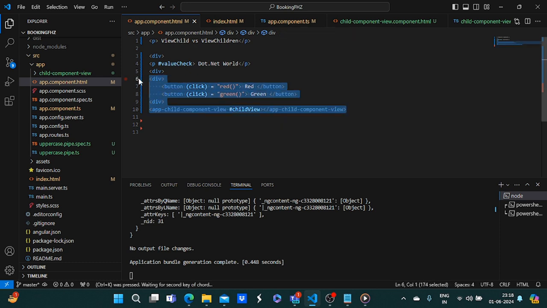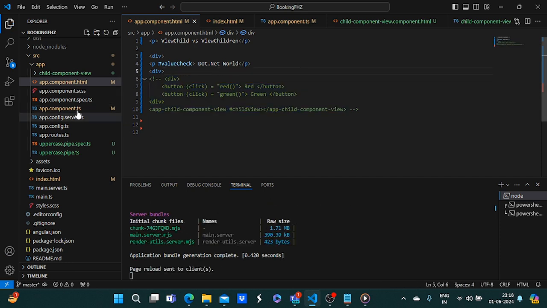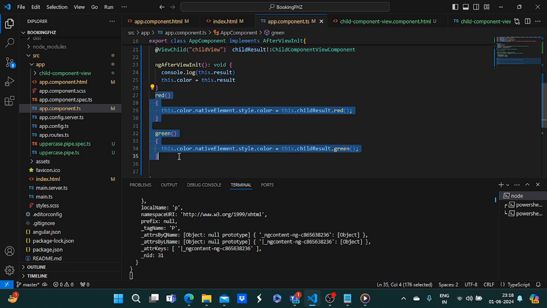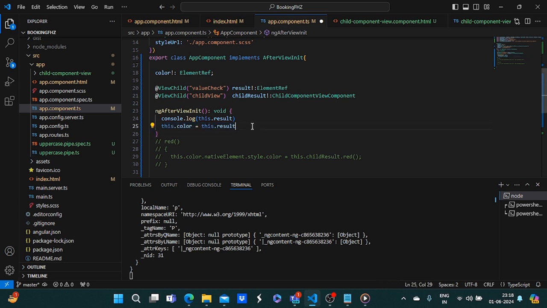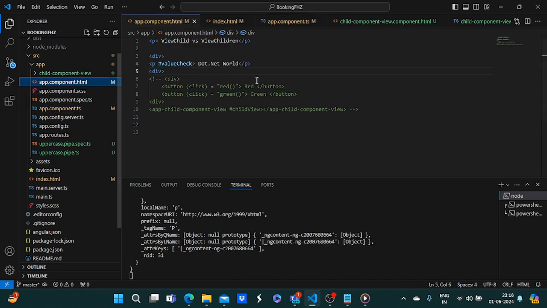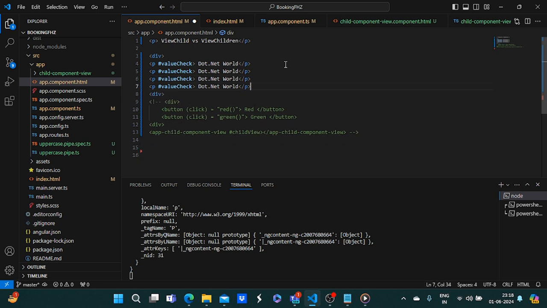Let me comment this part as we don't require it now. And I will also comment this. Now I will add some paragraph elements. As you can see, I will use the same template reference variable, which is valueCheck, and I need to change the color of all these paragraphs in one go. In that case, we go for ViewChildren to get all the paragraph elements, and we can change the color in one go.